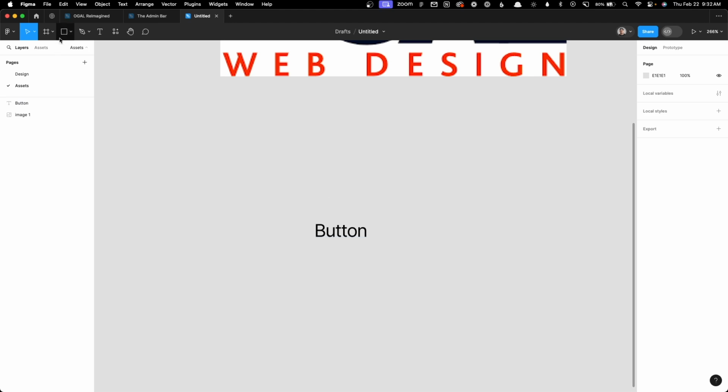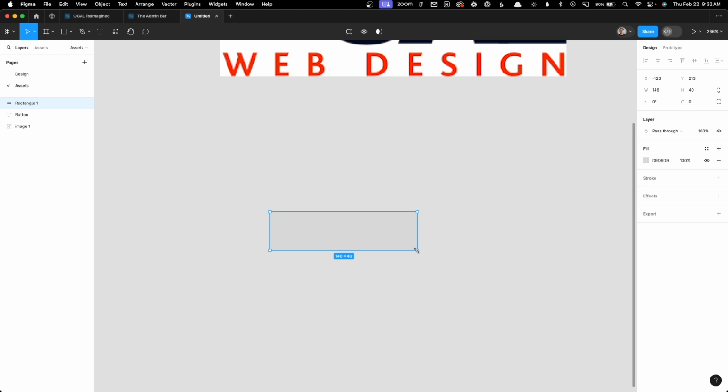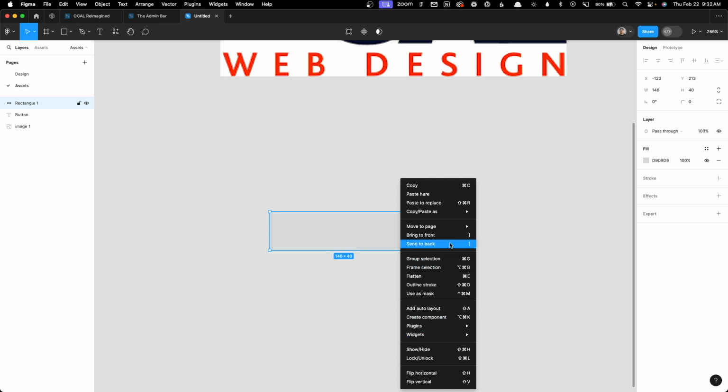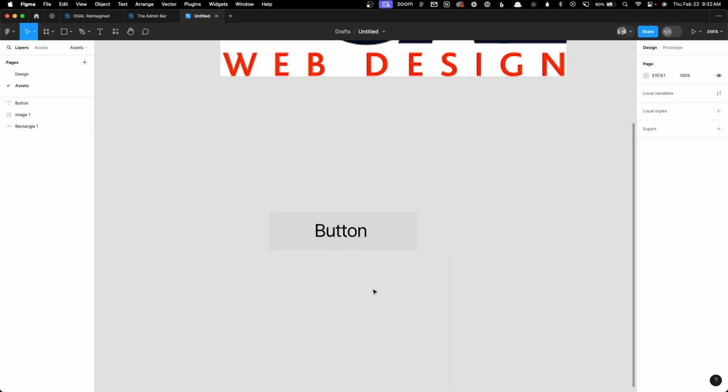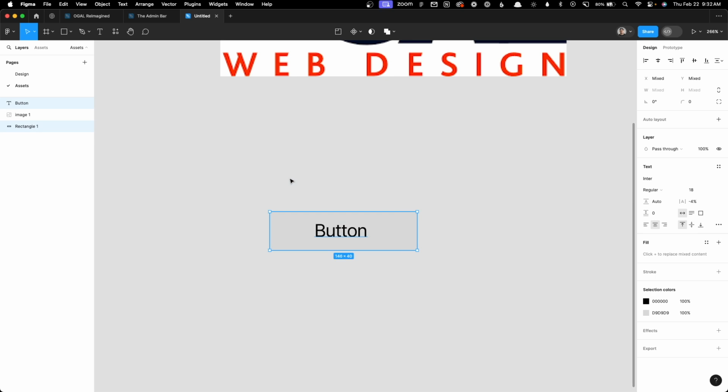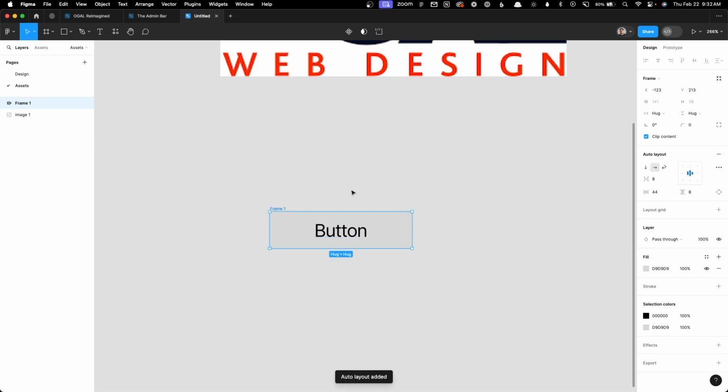Now to make it look more like a button, I'm going to grab the rectangle tool and we're just going to roughly grab a shape around that text that gives us the appearance of a button. Now I'm going to go ahead and right click this and we'll send it to the back so we can see the text in front of it. I'll highlight both of these items and press Shift A, which is going to turn this into an auto layout, and that's going to give us all the controls here to set our padding sizes and all that.